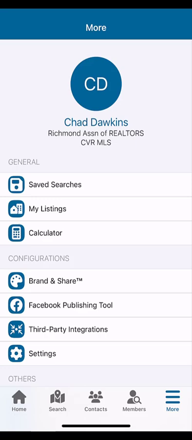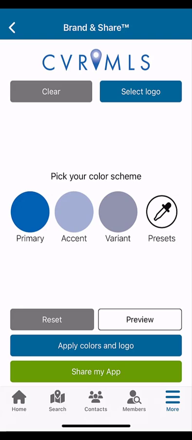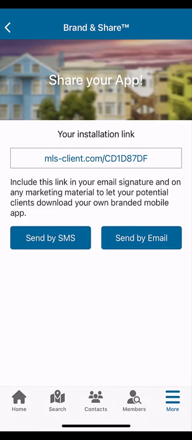On the More page, you can also configure brand and share settings to personalize the app with your own logo and color scheme. Once it's enabled, branding will be reflected in the One Home portal as well. From this page, you can tap Share My App to send your prospects a link that grants them access to MLS-Touch. The link can be sent by email or text and can be saved for use in other places such as email signatures.